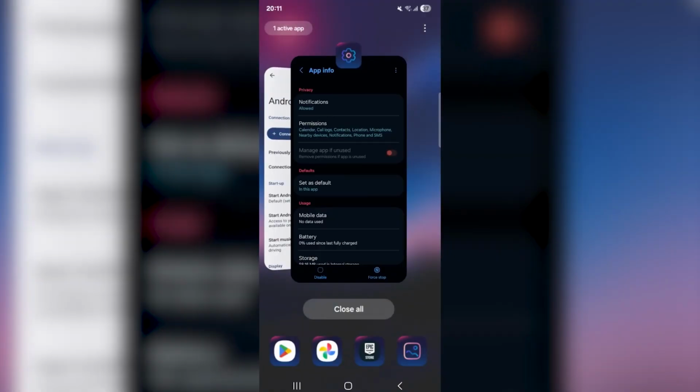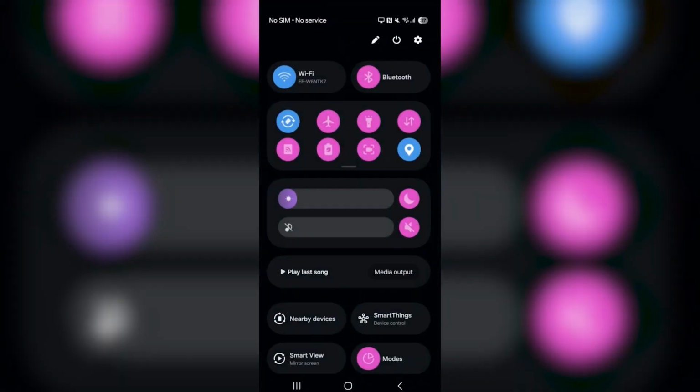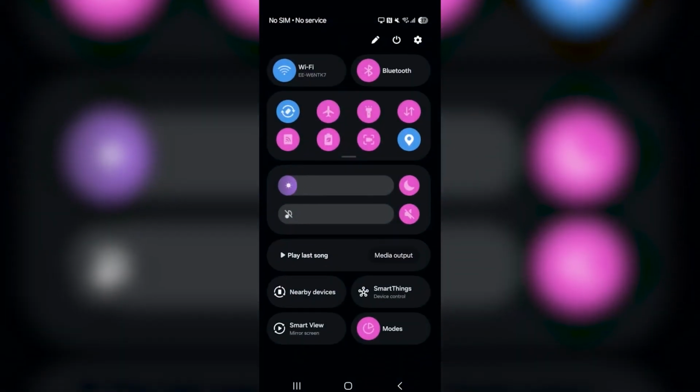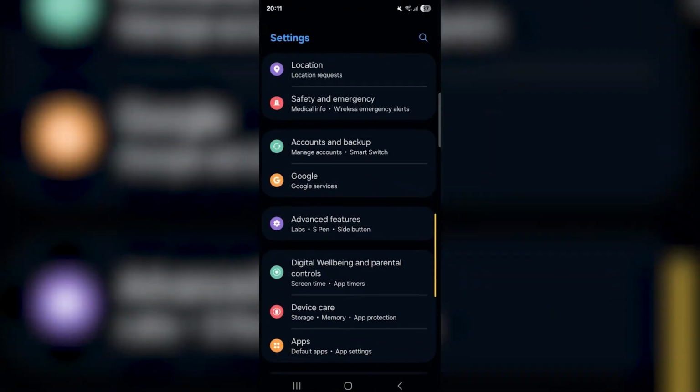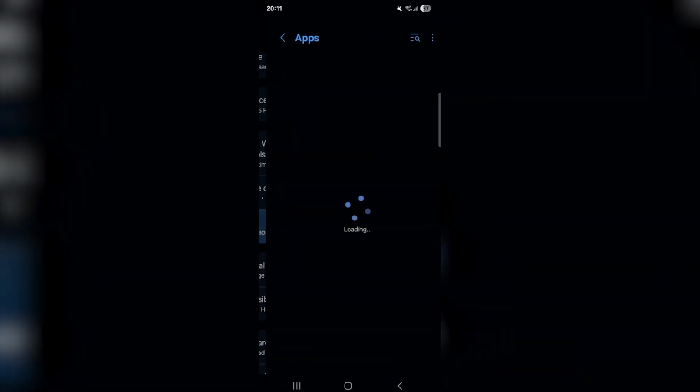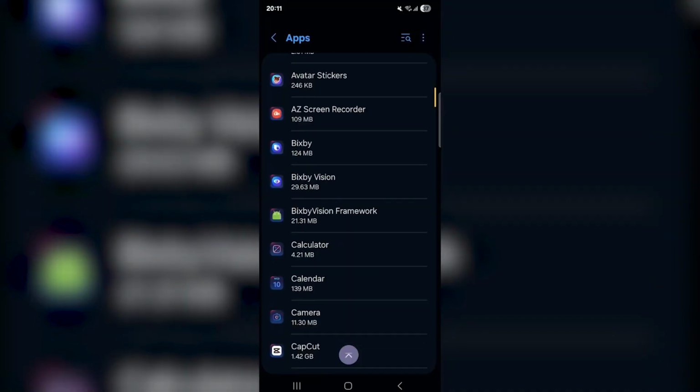Now, once you're done with your browser, all you got to do is swipe down on the top right of your screen. You're going to see the settings wheel icon. So go ahead and click on that. Then scroll all the way down to apps and find any app that can be really annoying right now.